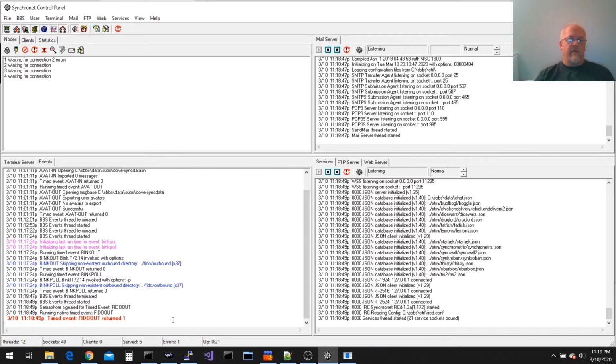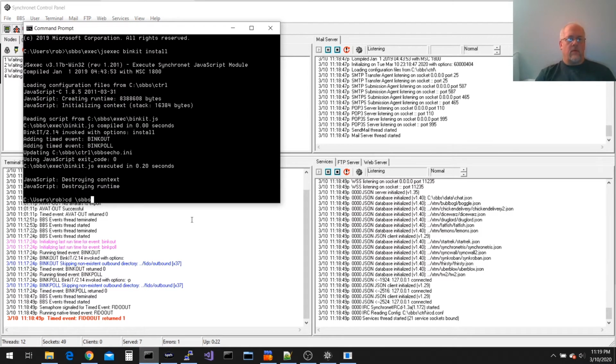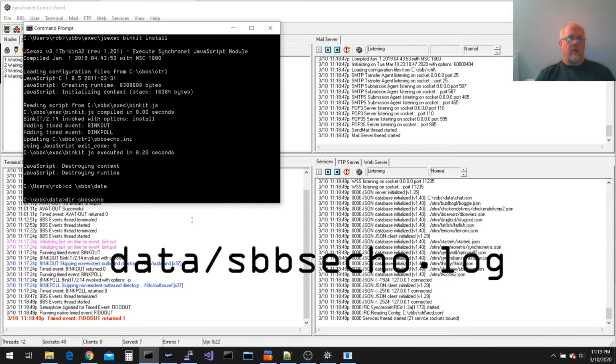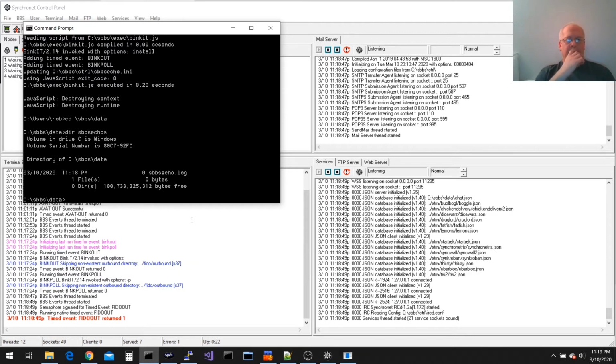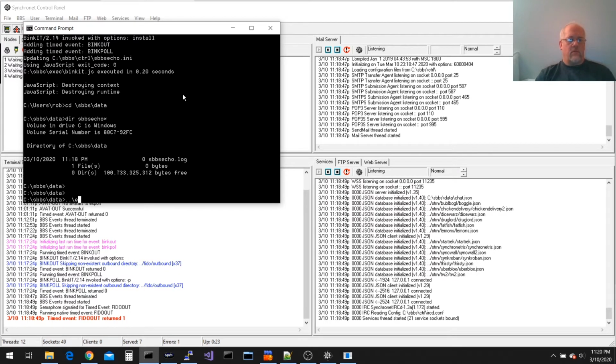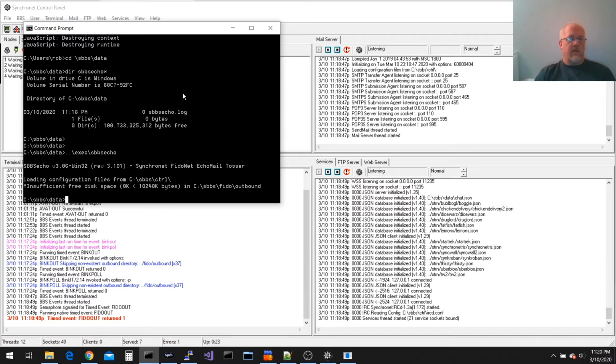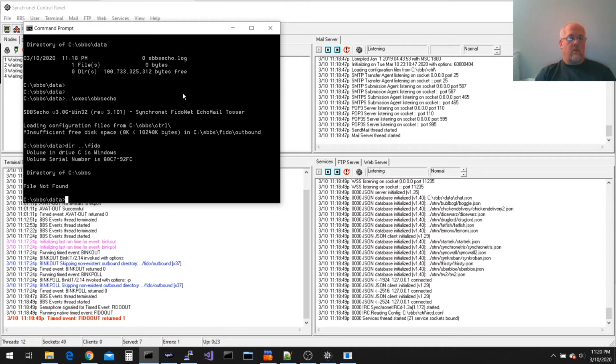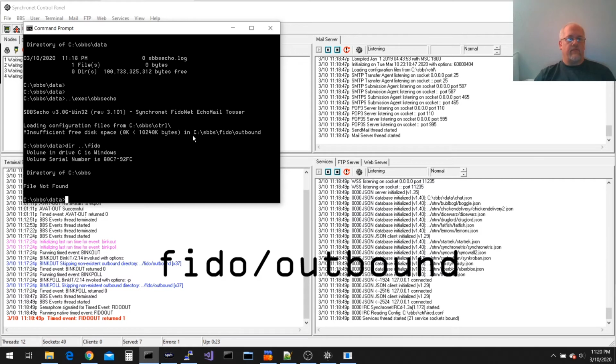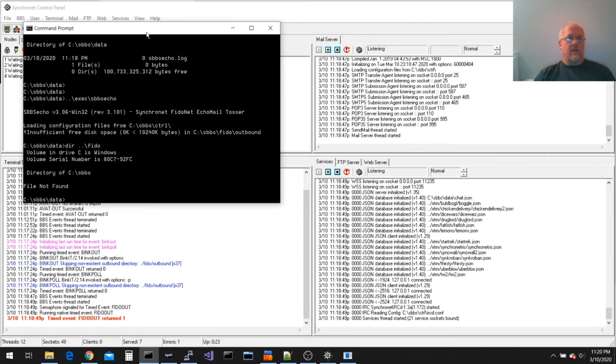Probably because there's no area file. So if you want to find out the issue, it's going to be a log file. Data, echo. Oh, a 0-byte file. Insufficient free disk space. Ah, so you notice that this is the default outbound directory, and it doesn't exist.